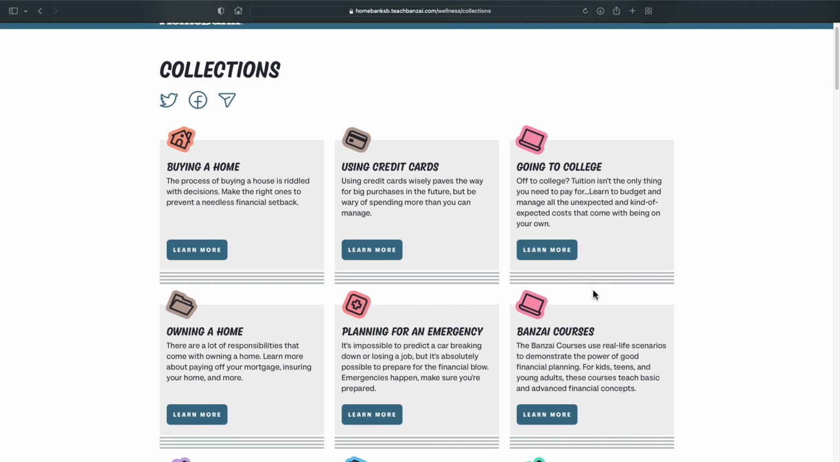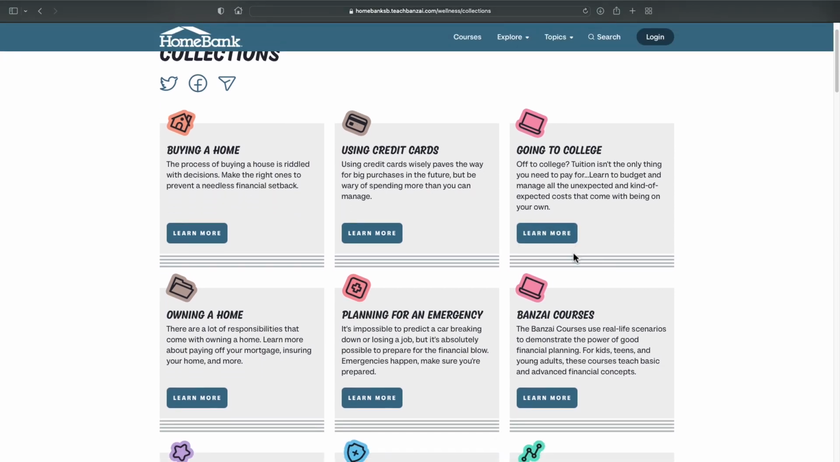There are lots of others. If you have other items you would like to explore, you can simply click on the collections topics here, anything from going to college to perhaps you're ready to think about buying a home, and there's all kinds of information in there about the process and how you decide what kind of house you can buy. And of course, many of us have emergency issues that come up. We lose a job or someone gets sick and we lose an income. Lots of information here about that.